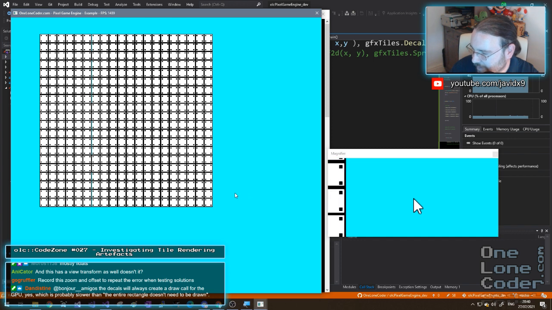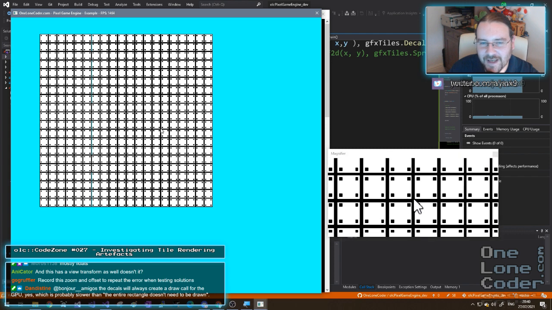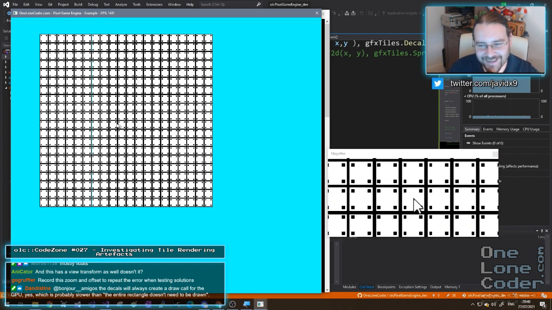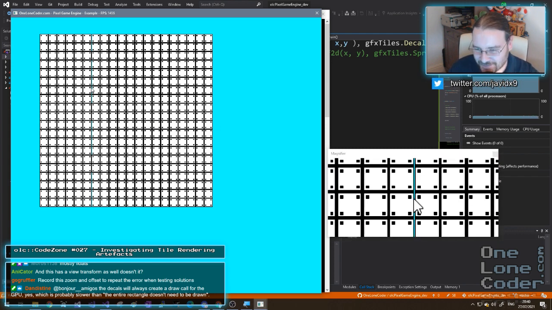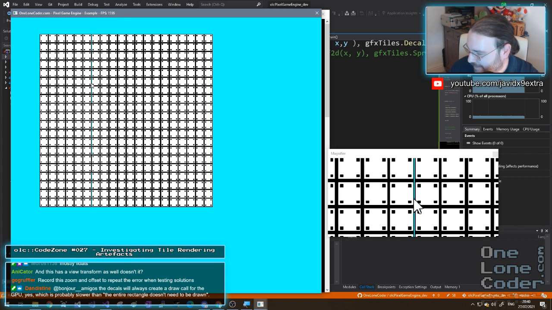Record this zoom and offset to repeat the error testing solutions. Yeah, that's easier said than done. The decals will always create a draw call for the GPU. Yes.